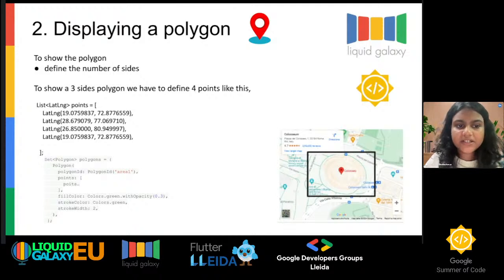So basically, in order to implement a 3-side polygon, we have to define 4 points. Now, look at this part of the slide. I have defined a list which has 4 points, and note that the first and the last point are the same. So in geographic information systems and mapping, a polygon is defined as a closed shape when the first and the last points are the same. So it's a good practice that the first and the last point are the same so that your shape is closed. And that's how you can define a polygon.